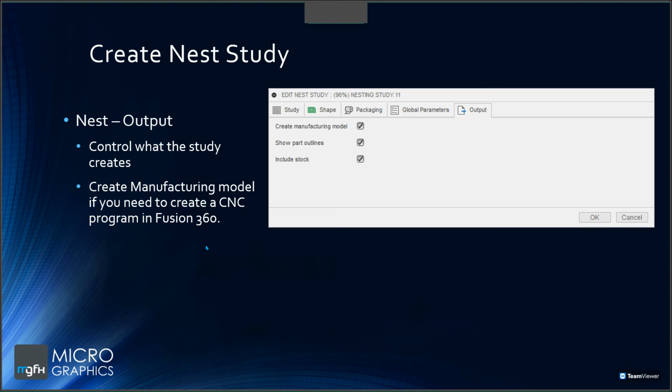This is nice from the output perspective if you're using Fusion 360 to generate your CAM process, because you can take the manufacturing model with the stock and convert that directly into a CAM setup to be able to then set your stock, your models, and your toolpaths.